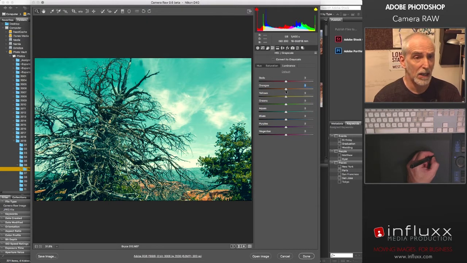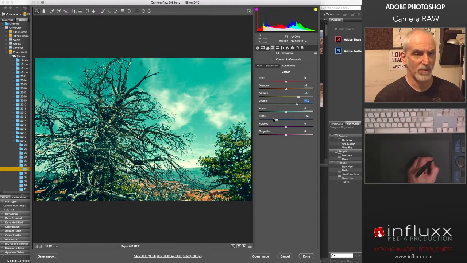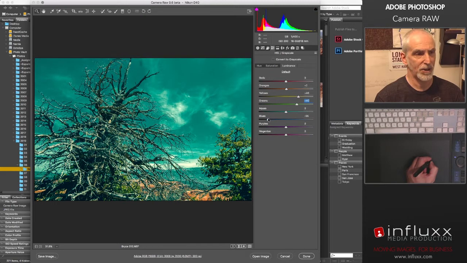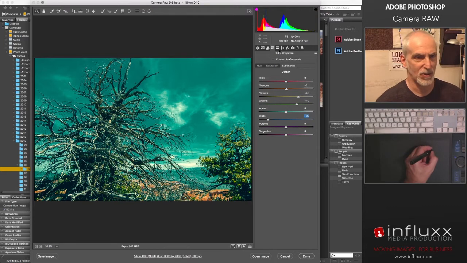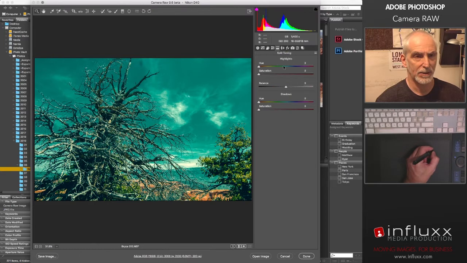So let's look at luminance. Now I can also make the oranges darker, or we'll make them brighter. I'm going to leave those as they were. I'm going to make the yellows and the tree a bit brighter so they punch out a bit more. Same with the greens. Aquas, there wasn't much of, but I'm going to make the blues a lot darker. Now we're getting this murky, post-apocalyptic, post-nuclear, very dramatic sort of sky. So lots of fun to be had in the HSL tab.